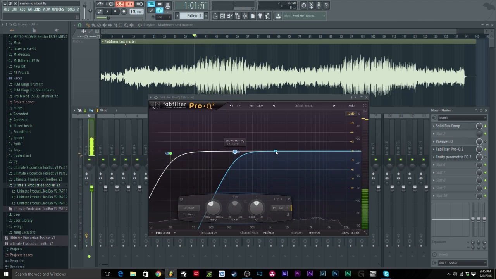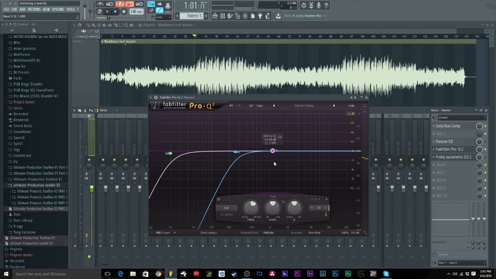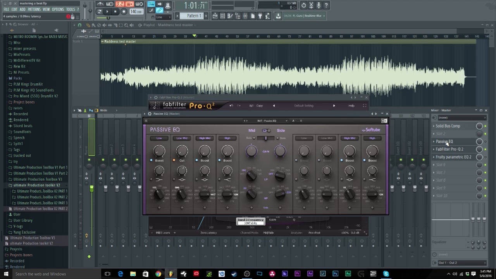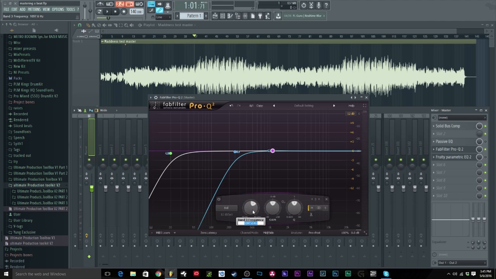Just kind of cleans it up. Double click. Turn back to the mid information. We're going to go to about, what did I actually do with this one? We did about 390. So double click 390. And then mid information, we're going to boost about 1.2. We're going to widen that Q to make it more natural sounding.